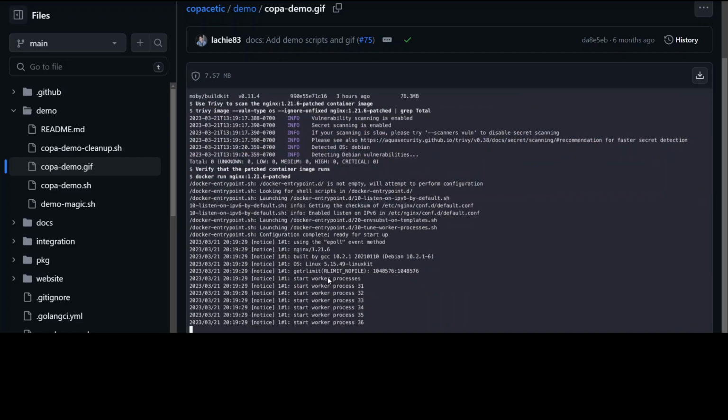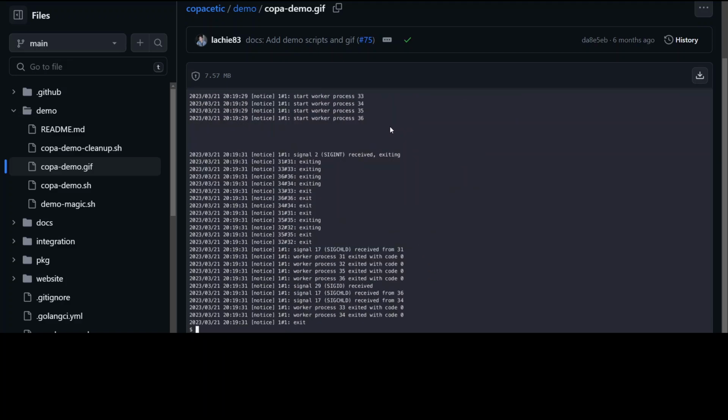And now let's run the patched image too, because that is the main goal. And it is running, as you can see.